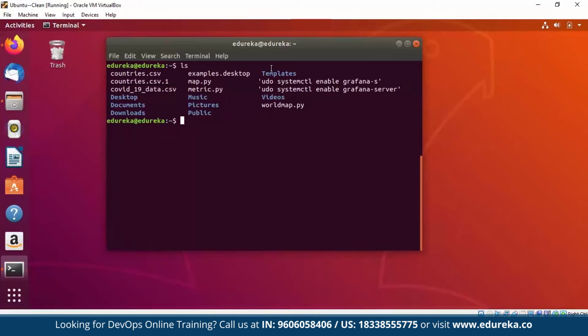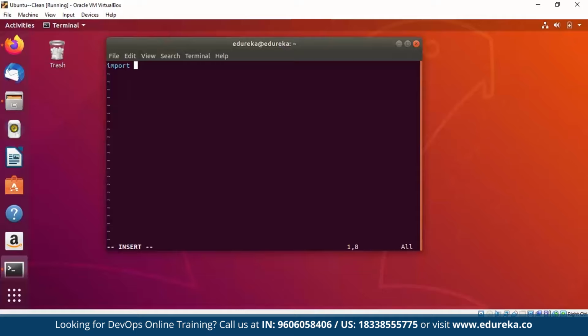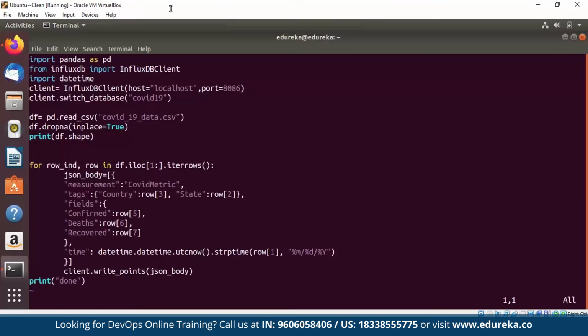So now I'm just going to create a file that's named graph to write my Python code, and I will edit it. So I'll just type in my Python code and then explain it to you in the end, so it won't take up much time. Now, as you can see, I've already created a client to my InfluxDB, and then I add in the database COVID-19, and I'll have to pass a variable to read the CSV file, that is COVID-19 data.csv, and then I'll drop the null values.